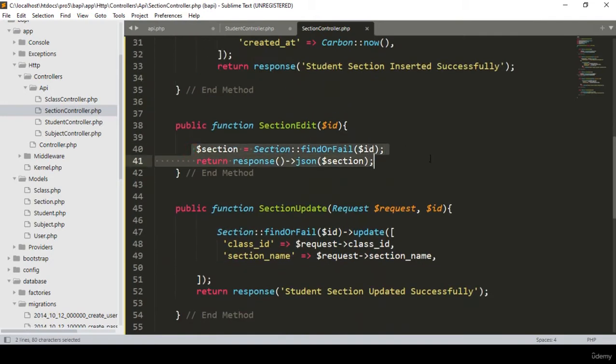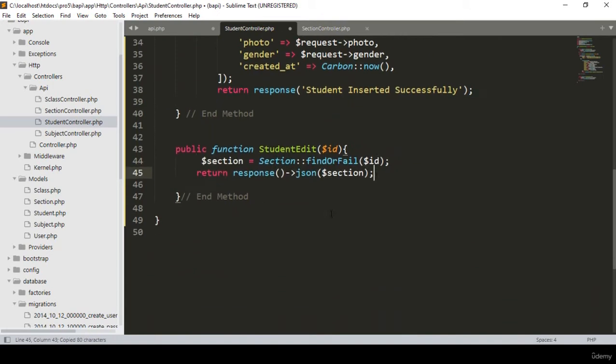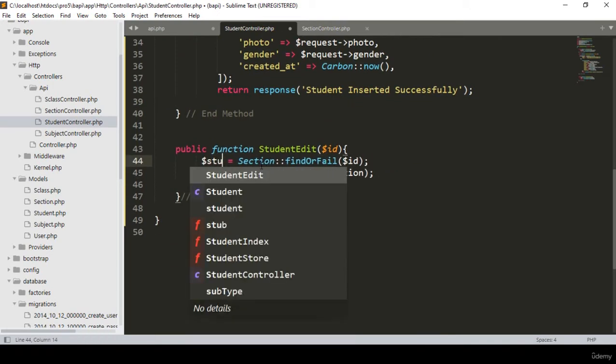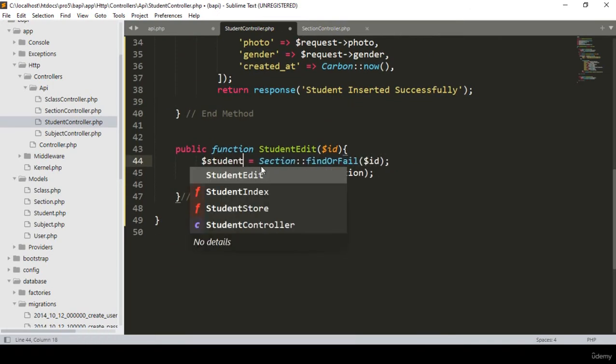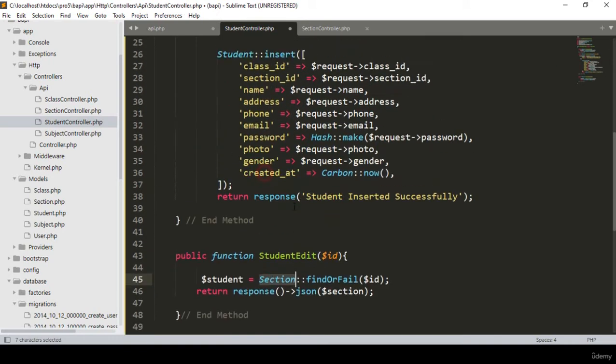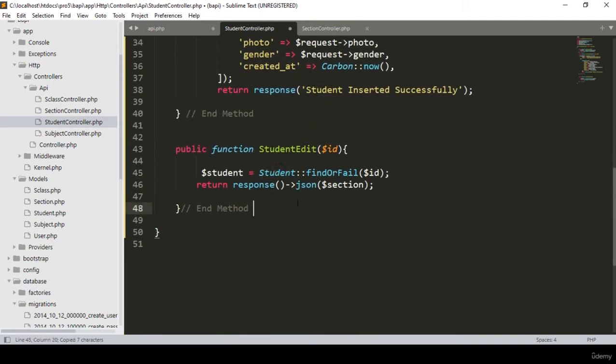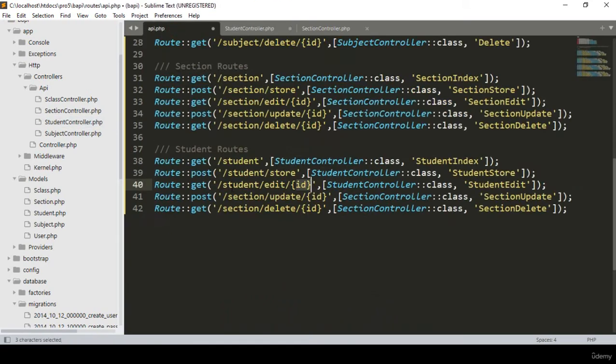That will be the same. I copy it, and then here I paste it. So that will be a student. I name one of the variables student, whatever name you choose. Our model name right now is the student model, so student model, and find or fail this requested ID, return response this student. Okay, great, that's all. Now I want to access our student edit. Click save all.